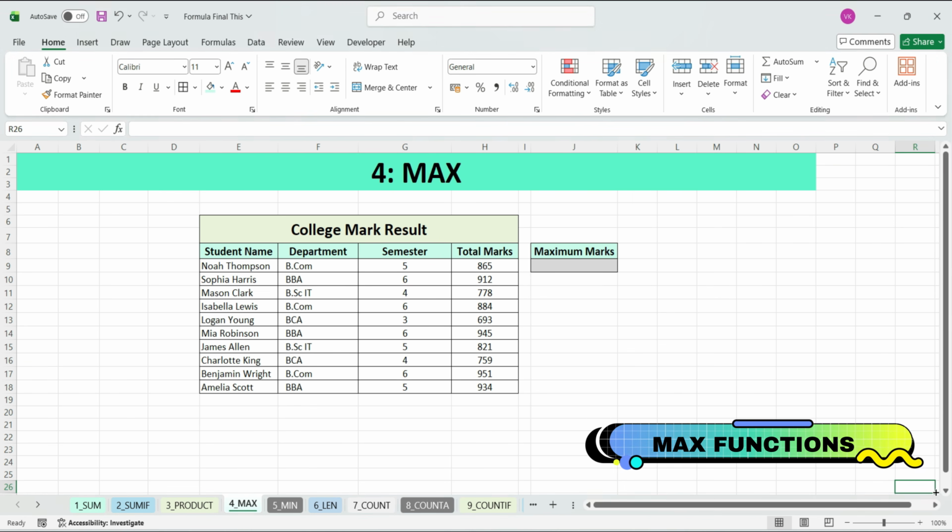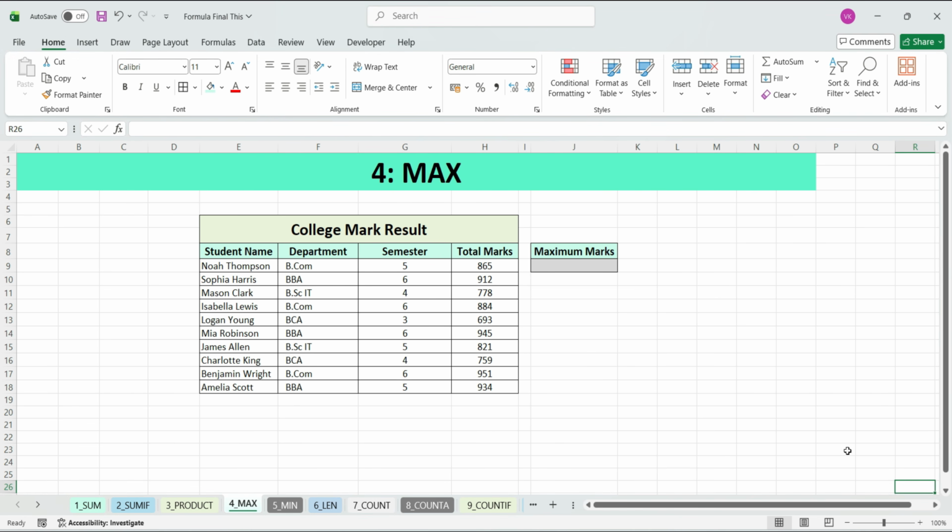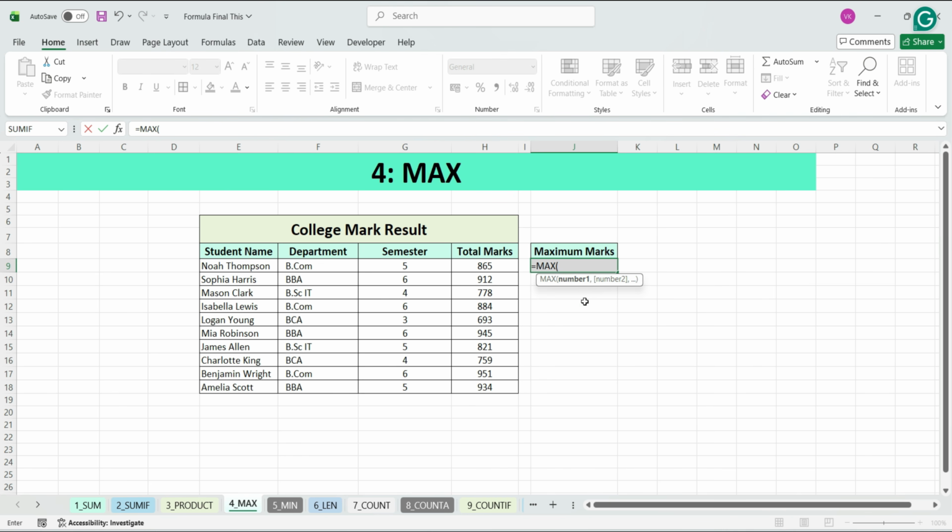Next, max formula explained. Sometimes we need to find the highest value, like maximum marks or highest sales. For this, we use the max formula. Select the entire marks range and press Enter. Excel shows the highest number immediately. Add new marks, and the system updates instantly.